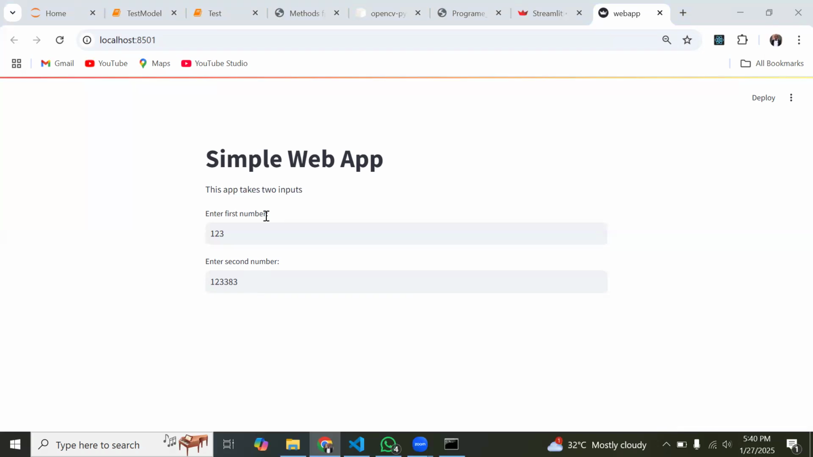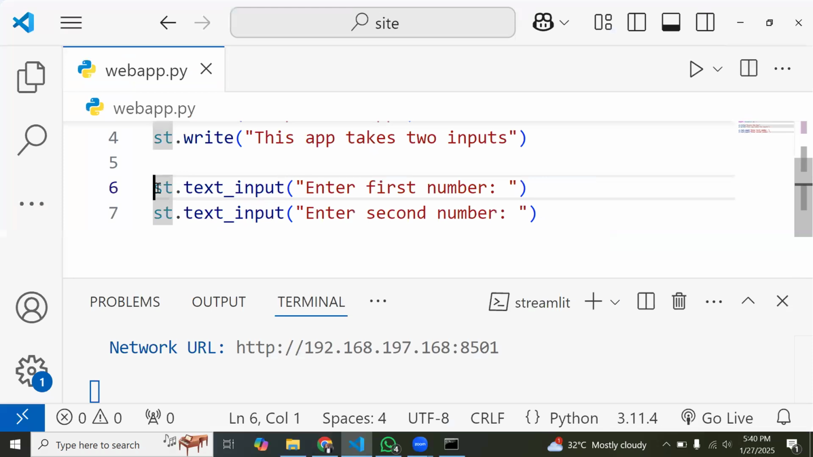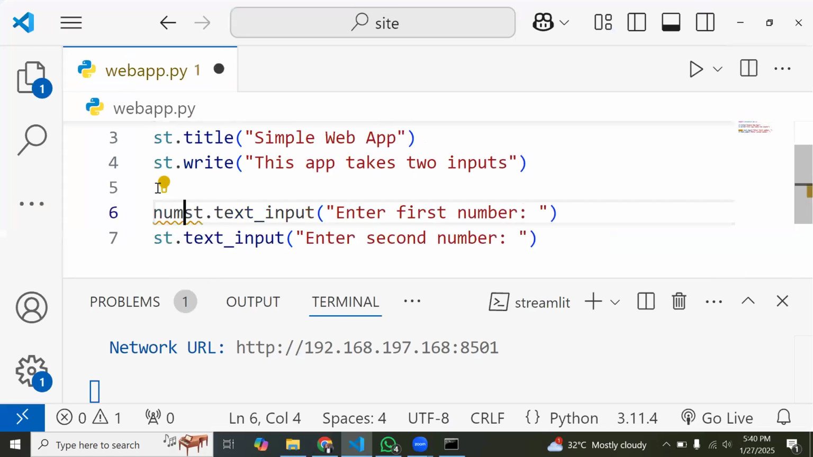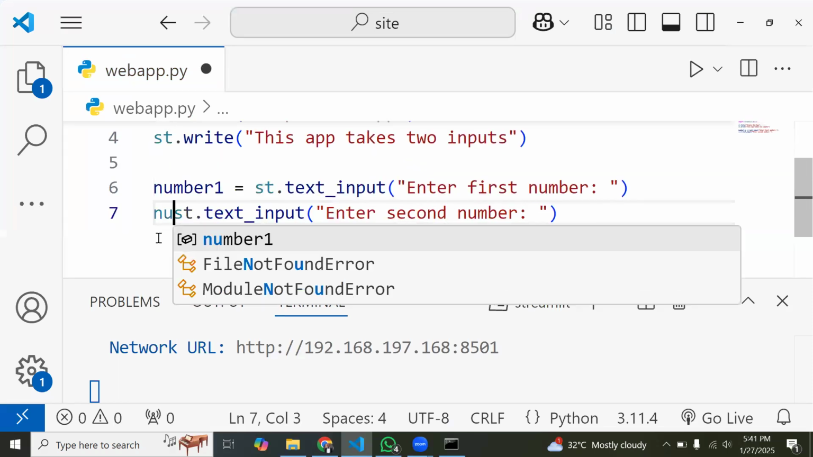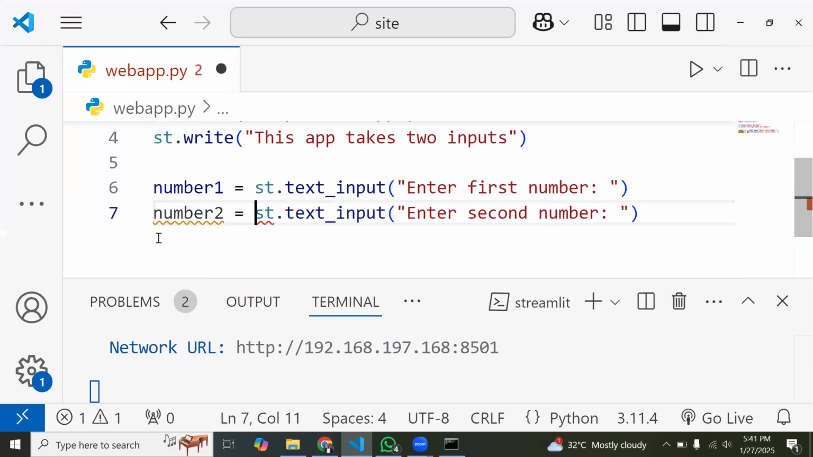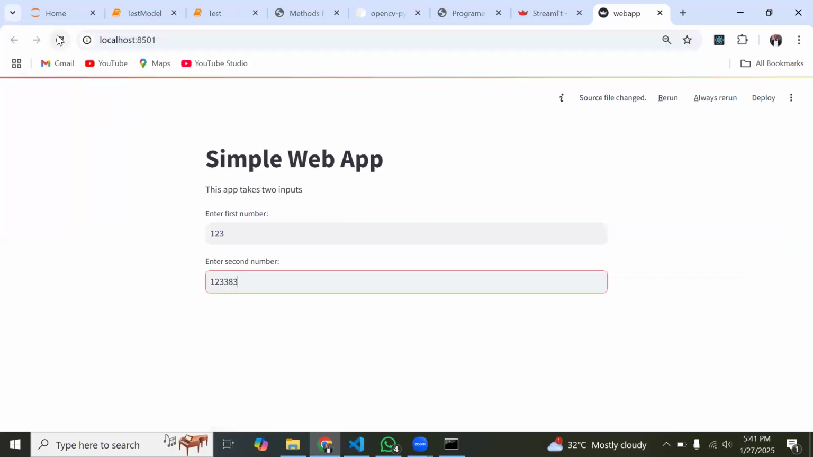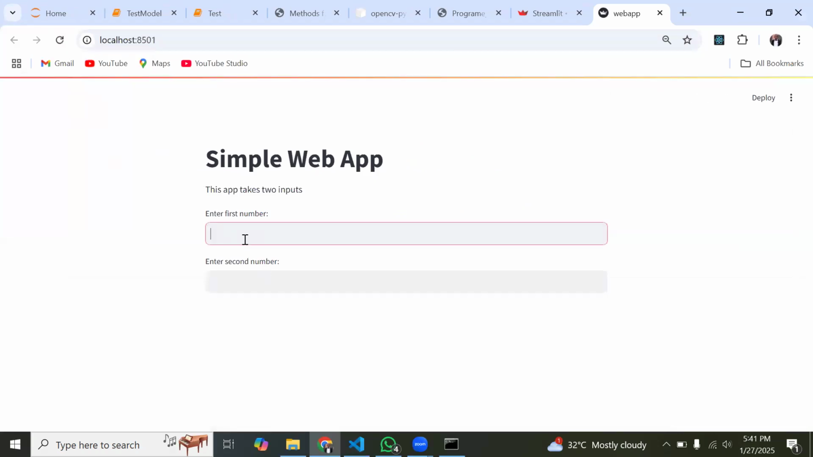Sorry for the interruption. So that's basically what you want. Now, what I want to do is basically have these as variables and have some placeholders for them. So let's say number one is going to be equal to this, and number 2 is going to be equal to this. So you have this, and so far so good. Nothing changes, okay? The input fields are still there.